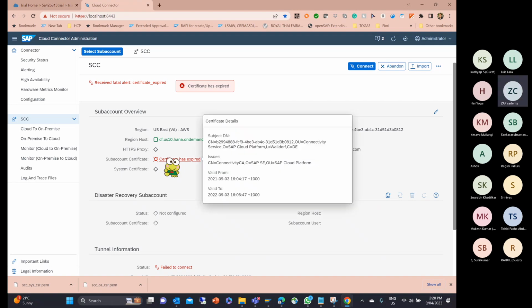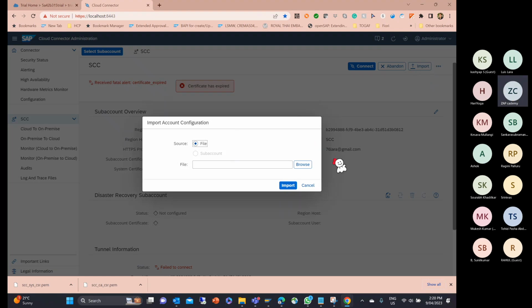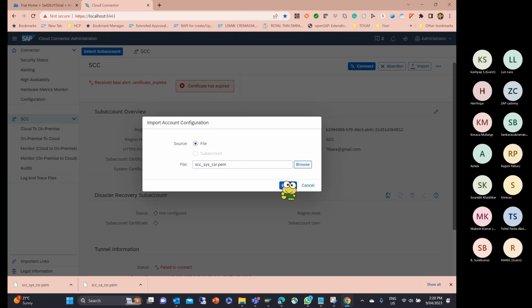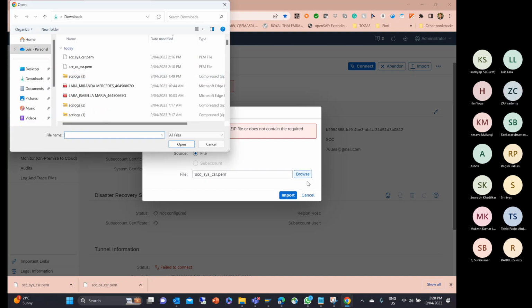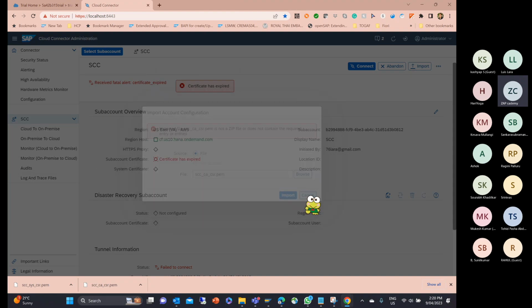Can you just do me a favor? There is a top section, import is there. See this? The right hand side. Import. Yeah. Now can you take the certificate you have just downloaded? Try that. It has to be a zip file. Cancel. Let me try the other one. No, it is not a zip file. Yeah, cancel it. Just take a screenshot and give it to me one more time.